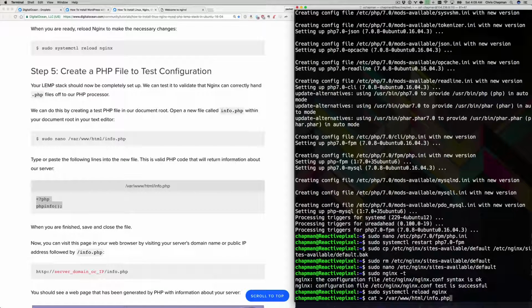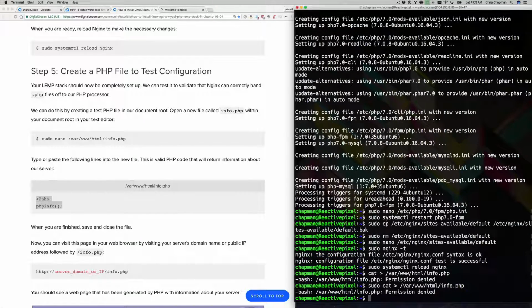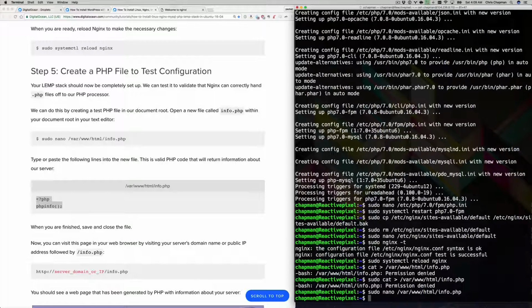info.php. So what this does is it's basically saying create whatever we type into this file. So of course it's going to permission deny me because I need to sudo it. Must be a super user, and it doesn't like to do that. So we'll do it the right way. We'll nano it. And we'll just paste our PHP info in there, save, quit.